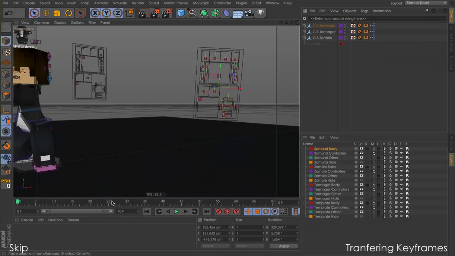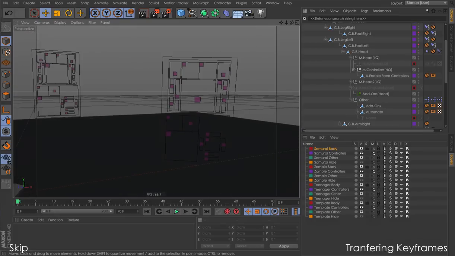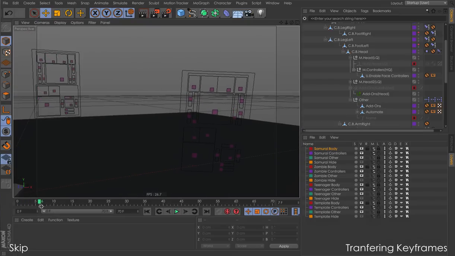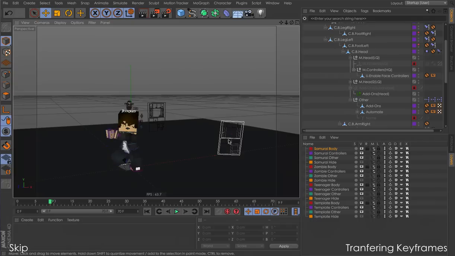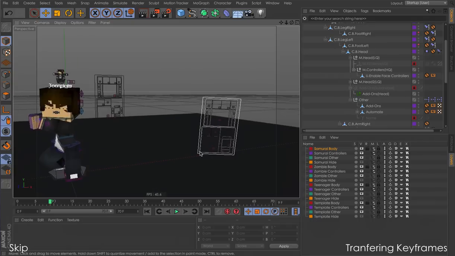And now we paste it. Okay, so as you can see, the keyframes have been copied the exact same way. So this one's parented to the head. But yeah, you can see it.